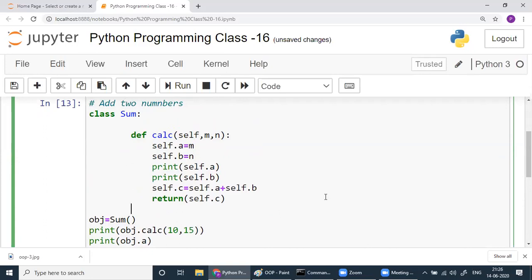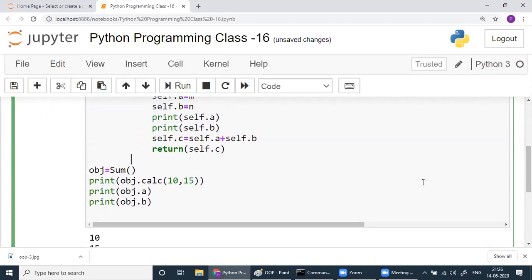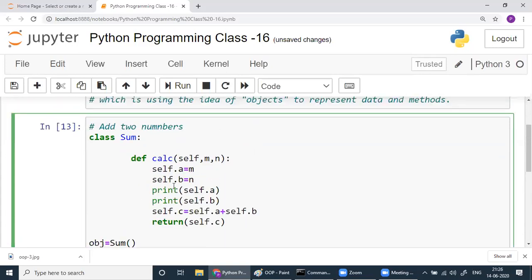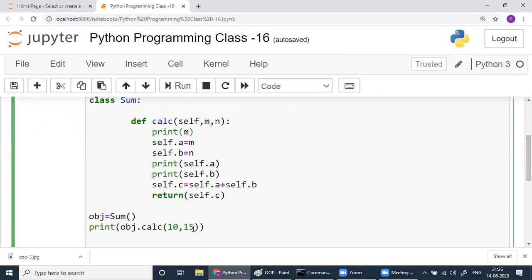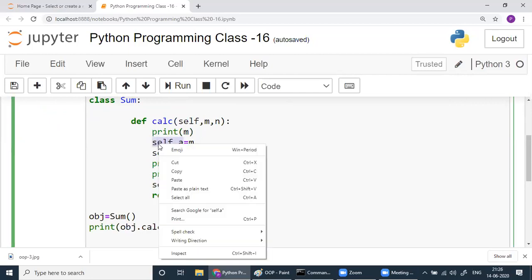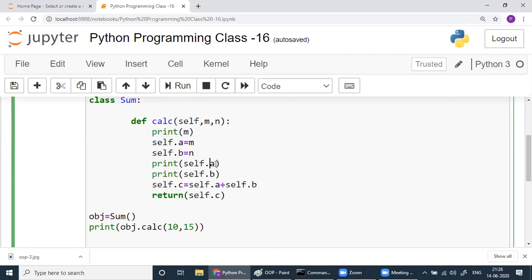So this is over now. Next go to this one, the difference between right hand side and left hand side. If you try to print m here, because 10 you are sending and m will accept 10, right? You can print it, but try to print this one, or maybe I've written.